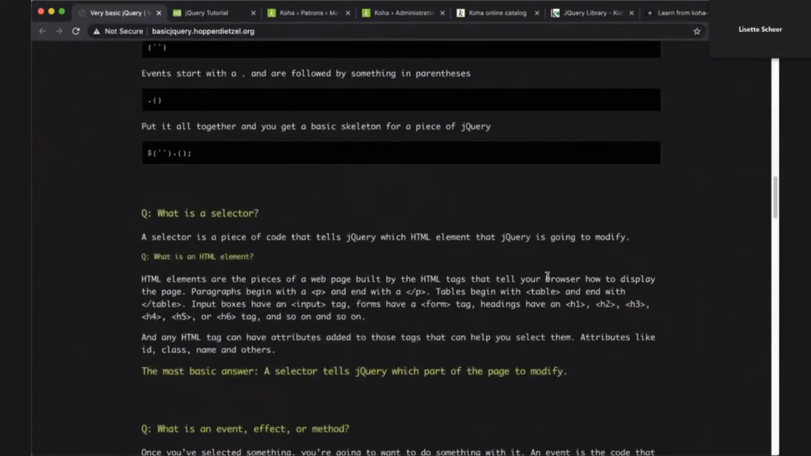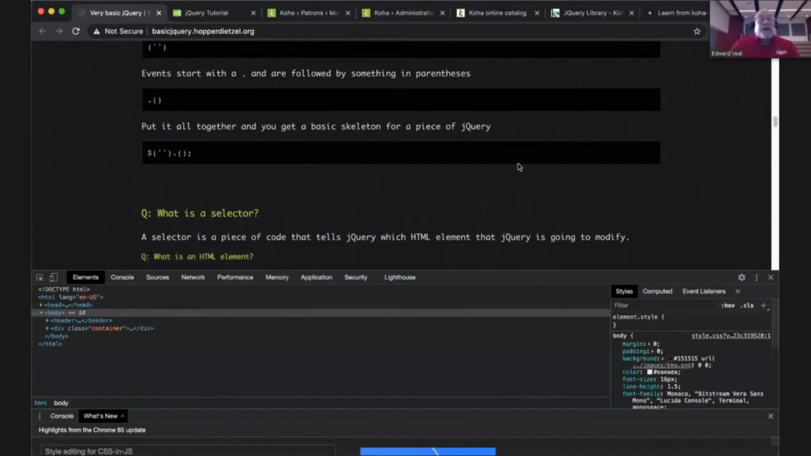Michael asked, remind me what the Apple shortcut is for displaying the inspector? It is Option-Command-I in Chrome, and I think that works in Firefox as well. But you'd have to Google it.